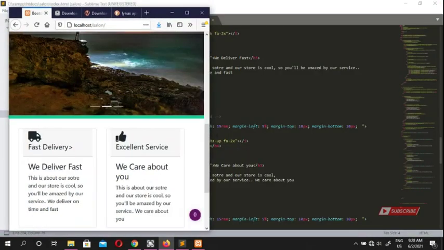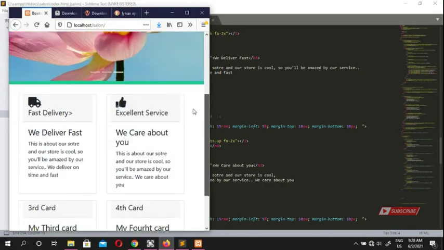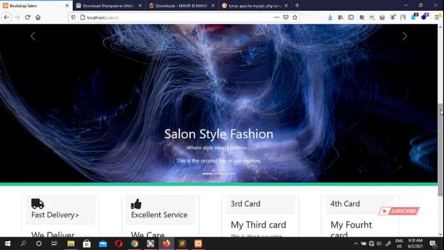And if we look down here, that's how our website is going to look from the top to bottom. We've got a fast delivery, and something like we are moving very fast, and we've got an excellent service, and we've got a thumbs up, and you can put all your info here. And we can put a button here as well. The third card and the fourth card are left, and I'm going to leave that for the next video.